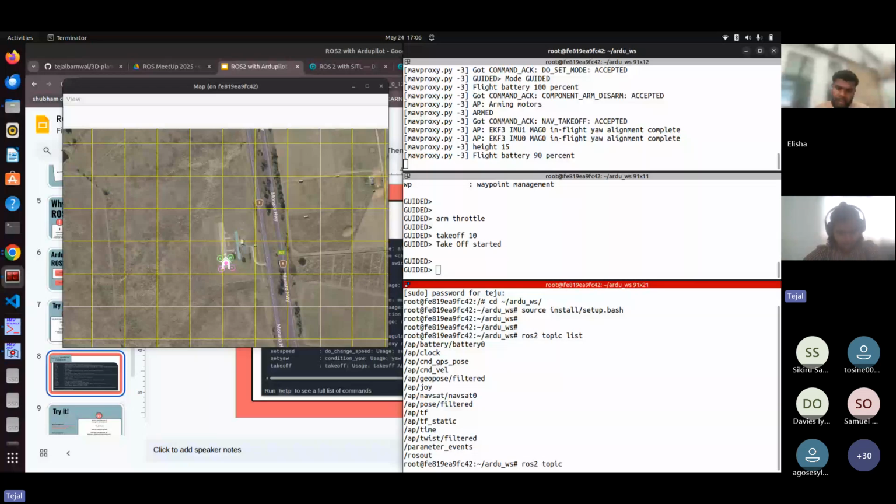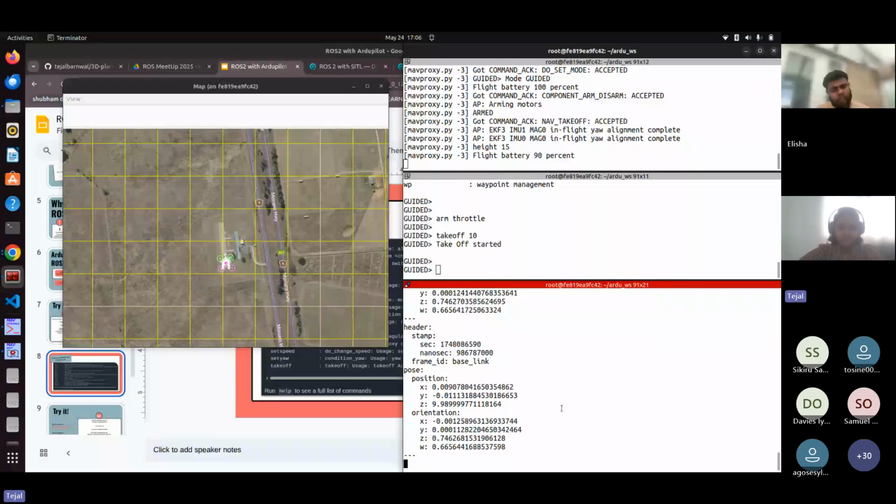So if it took off at 0,0,0, the position that we should see right now should be 0,0,10. So let's see if we are going to see that. So now you can see the position is 0, 0, and 10 meters. So it took off to 10 meters basically. So this is one of the interfaces that you can use.